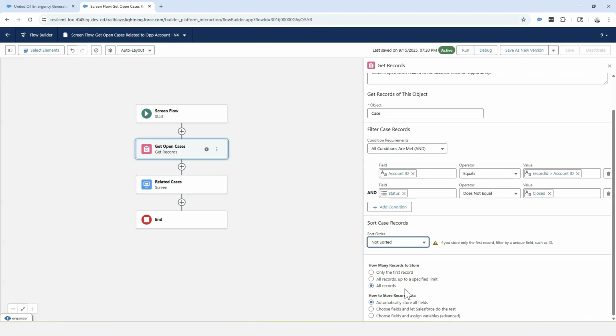From my personal experience, I usually select all records because I typically apply filters that dwindle down the list to the records I need. And for how to store record data, this selection controls how much detail Flow keeps from each record that's returned. So we have automatically store all fields. It's pretty self-explanatory. It stores all the fields from each record. You can also select choose fields and let Salesforce do the rest. This is slightly more advanced. You pick only the fields that you care about, which can make your flow run faster.